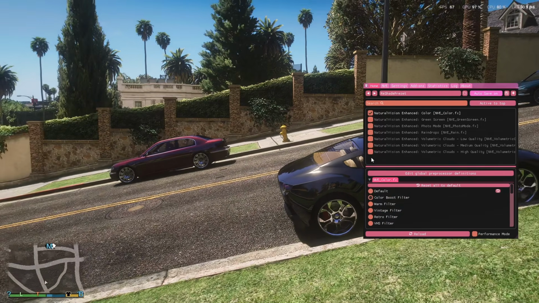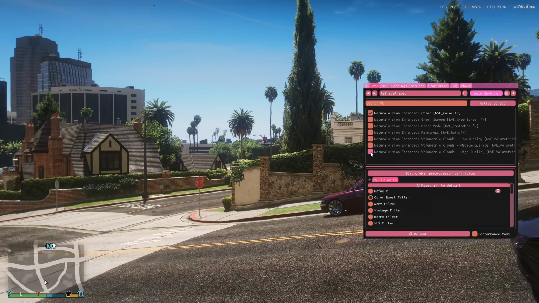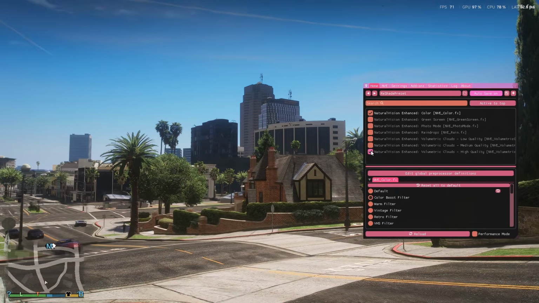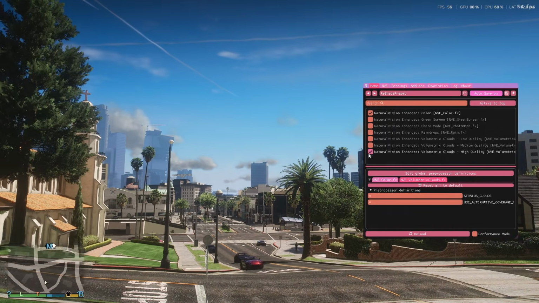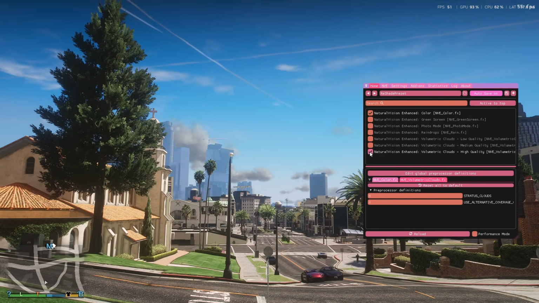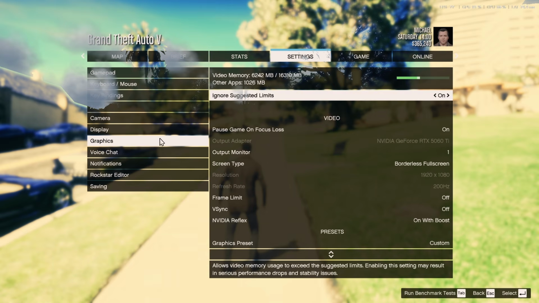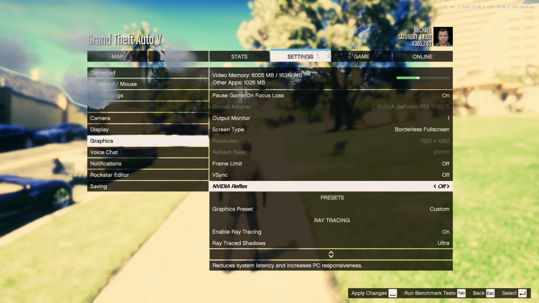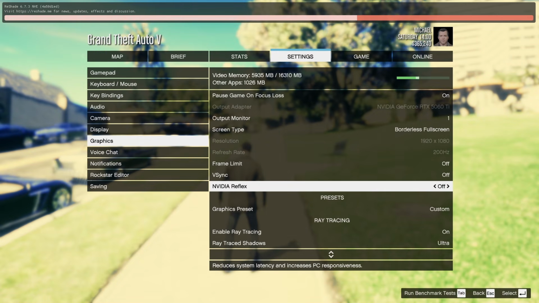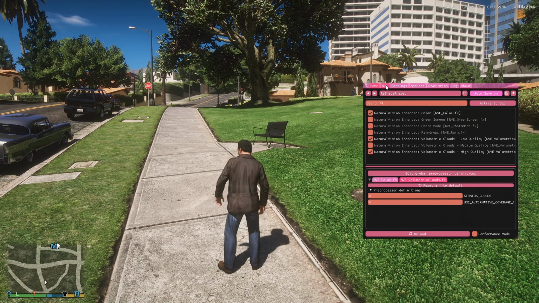And next, because I installed the volumetric clouds, here I can enable the preset. I'll select the high quality, and to make sure it doesn't look buggy, you need to set your NVIDIA Reflex off if you want to use volumetric clouds. So let's go back to the settings menu and then go to graphics and turn off NVIDIA Reflex, just like that. Personally, I'll turn off volumetric clouds because it's tanking my FPS really bad.